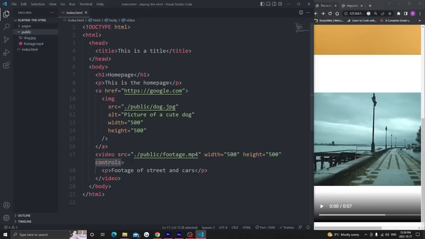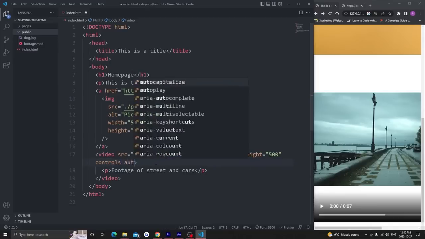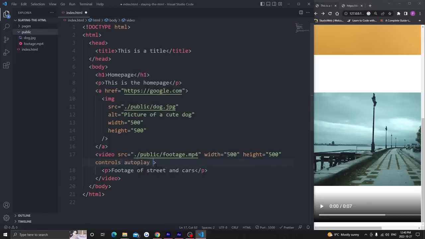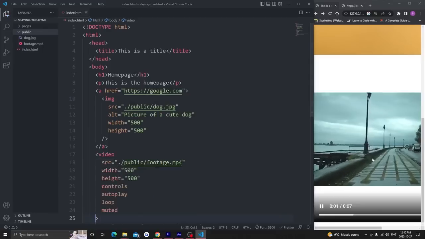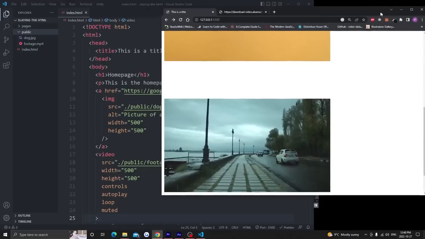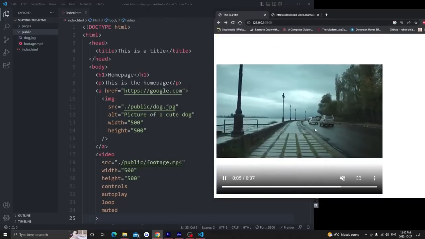The video element also has other attributes to configure it, like autoplay, loop, muted, and more. But I don't want to overwhelm you. These should be introduced into your HTML arsenal on a need-to-know basis.